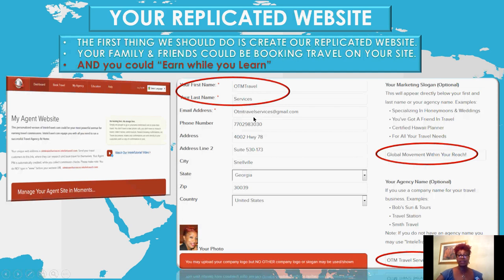I also highly recommend that you get an independent email address dedicated solely to your travel business because there will be a lot of suppliers contacting you, and when you get important emails, you don't want them mixed up with the previous email addresses that you've had. So make sure you have an independent email dedicated to your travel business, and then you can enter information. If you have a marketing slogan, you can enter it here. Mine is Global Movement Within Your Reach, and of course below here there's my business name, and you're allowed to upload a photo or a logo.